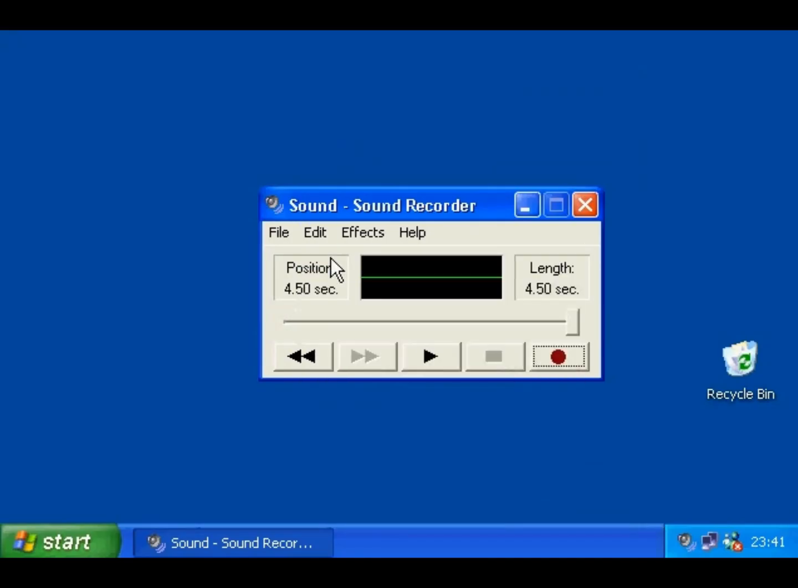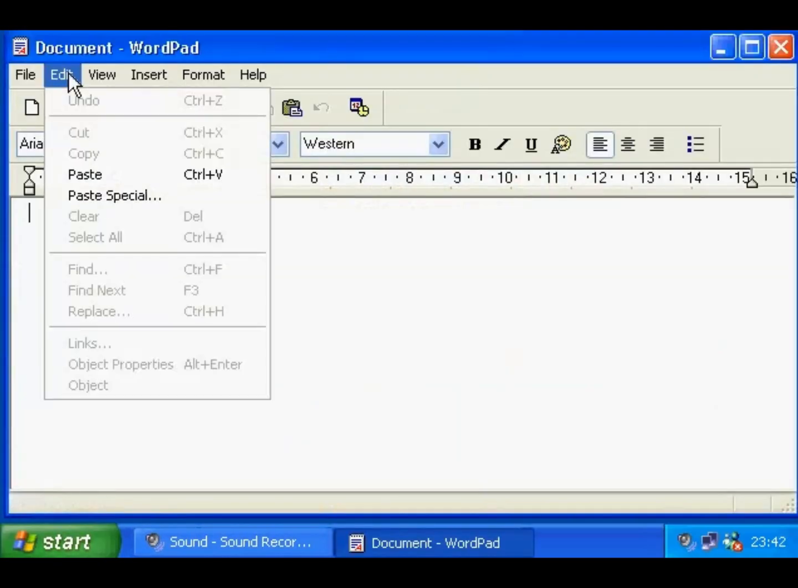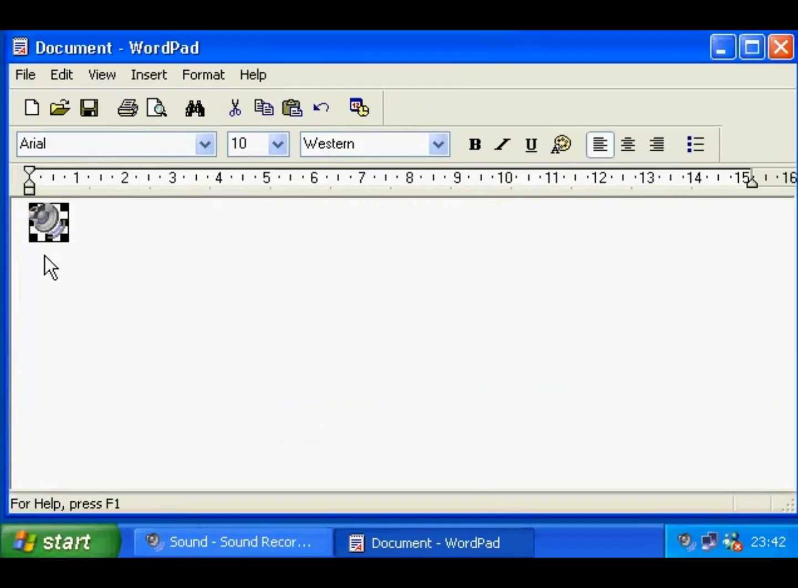Choose the Copy command in the Edit menu. Switch over to the destination document and choose the Paste command in the Edit menu. Only some applications support the pasting of WAV files.